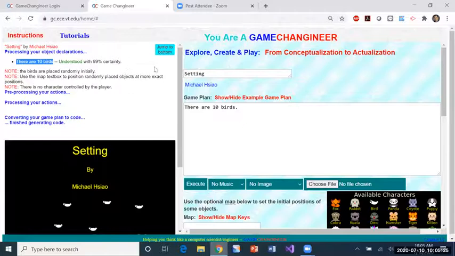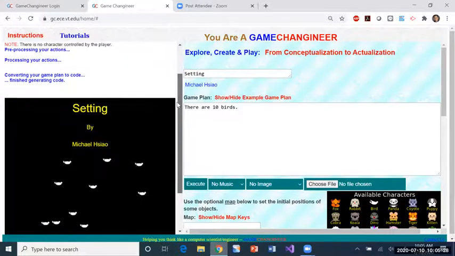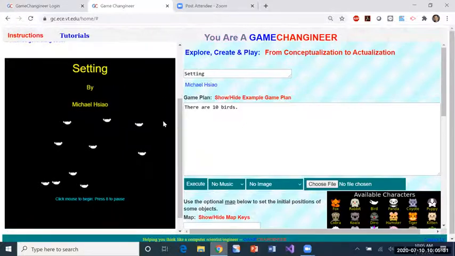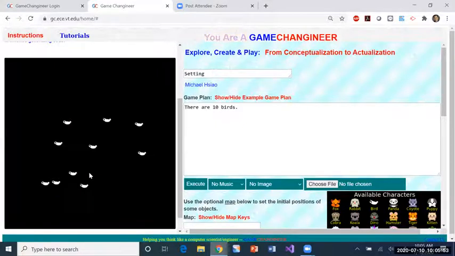If you scroll down, you see this black area. This black area is called the canvas, like an artist's canvas. The title of your game is shown by your name. And down here it says click mouse to begin. Let's click the mouse inside the canvas and the game starts. Now, why aren't the birds doing anything? Very simple, because we haven't programmed it. You can count, there are actually 10 of them.